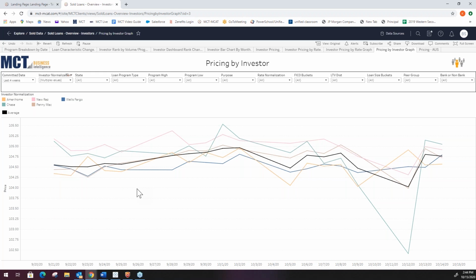Maybe you want to hone in on some of those Govy investors. You could filter specifically for government programs and then apply those filters to look and see what their pricing looks like. Again, the tooltip is a great tool because that's going to give you those weighted average rates and pricing, also the total volume and loan count. So you're able to see those details there.